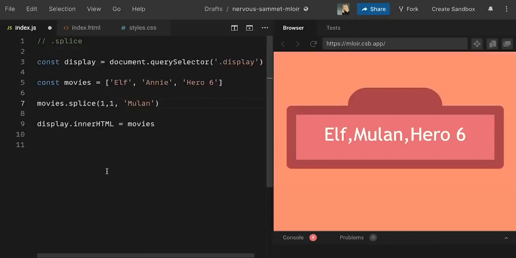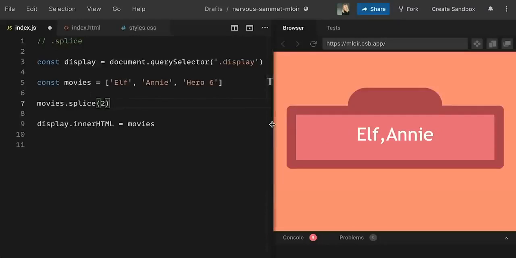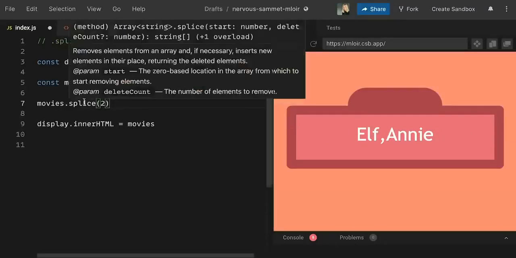Okay, let's try a different example. Let's do something else just so you get used to using splice. So back at our normal array, that's the one we are starting with. Now, I'm going to get rid of Hero and replace it with something else. So I would do this by finding out where Hero 6 is in our array. It is index 0, 1, 2. It's the second index. So that would remove Hero. So I could just essentially pass through a 2 if I wanted.